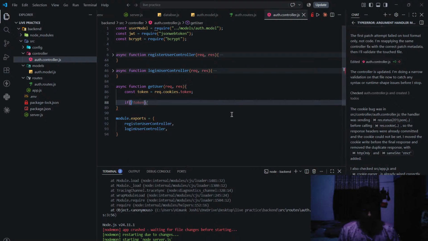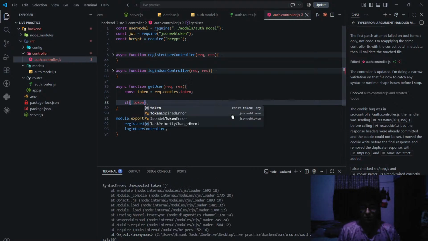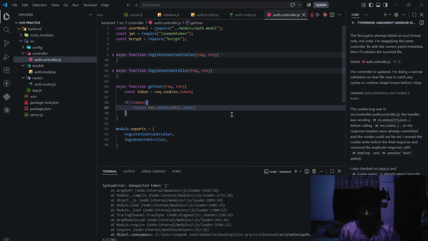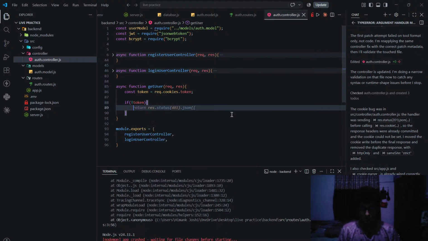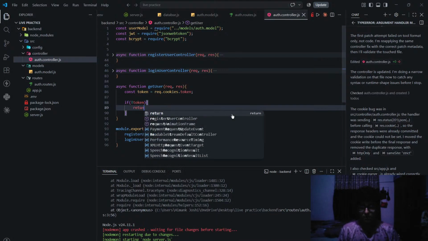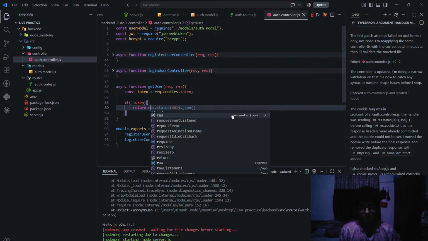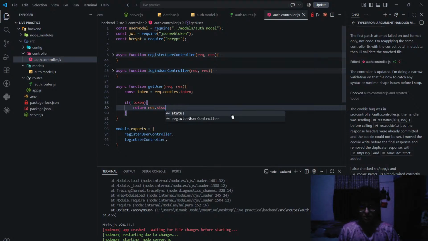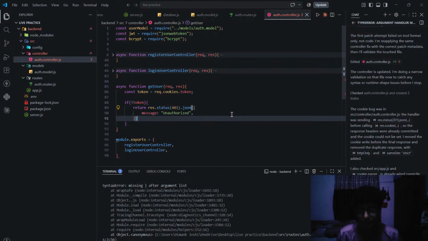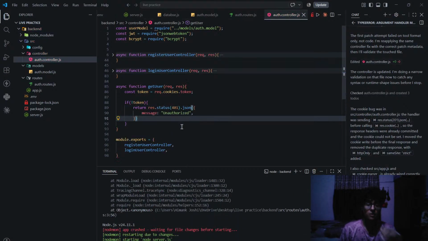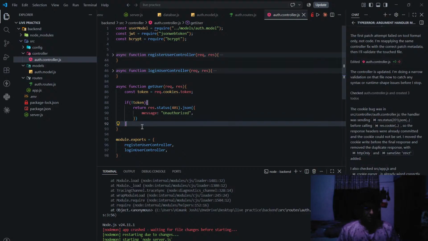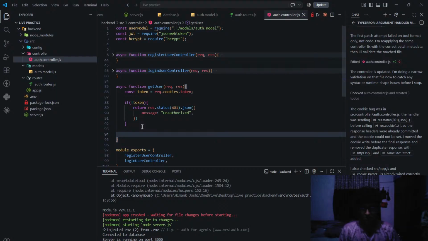If there is no token, which is written from here, return response.status 401, user not found, unauthorized. If the user doesn't have any token, that means the user is unauthorized. If the user has a token, that's it.